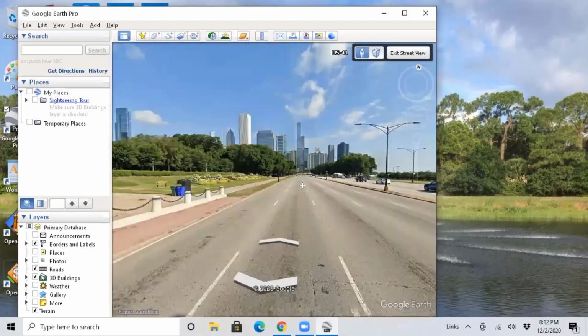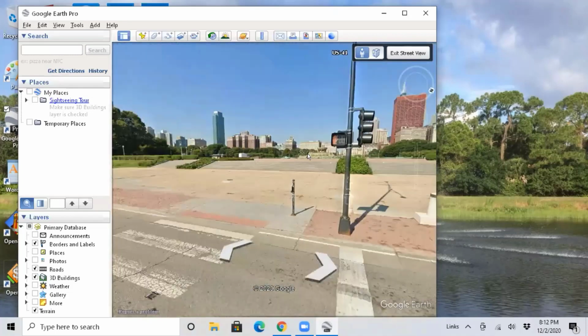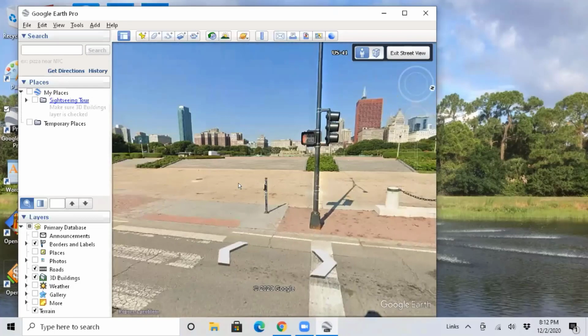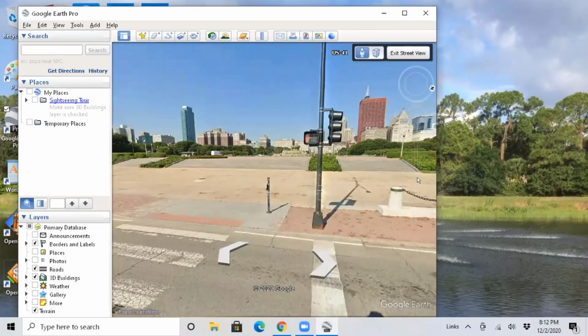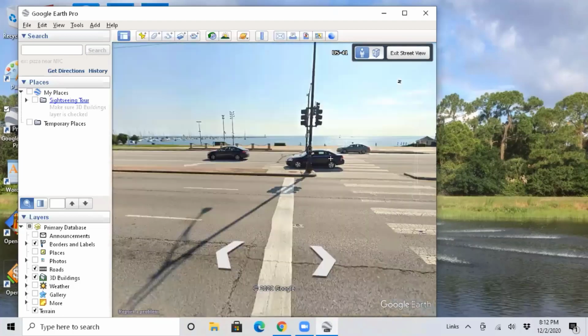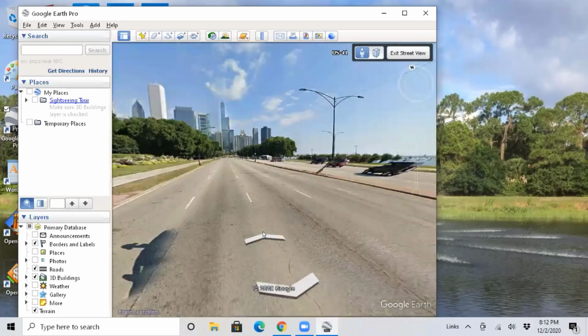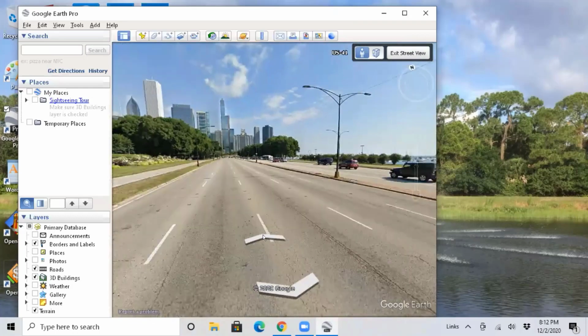And we can spin ourselves around. There's the fountain, which is not spraying water this time of year. Do a 360. And we can even travel up and down Lakeshore Drive by hitting the arrows, going something like 20 or 30 feet at a click.